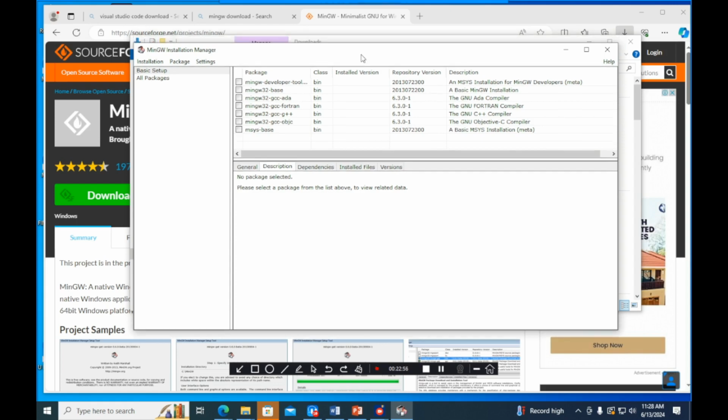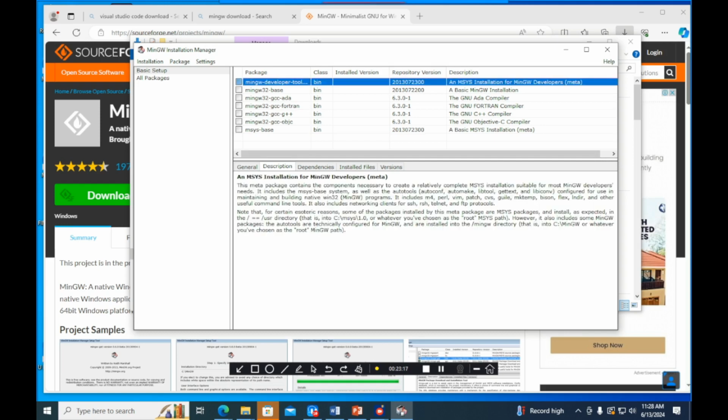So as we wait for your installation manager to open, you can check on the screen here. Now you see we have some tools and packages here. If you want to read the description of a package, you can click on it. If I click on MinGW Developer Tool, for example, information comes up here: this meta package contains the components necessary to create a relatively complete MSYS installation, and so on. So we have all these packages in here.